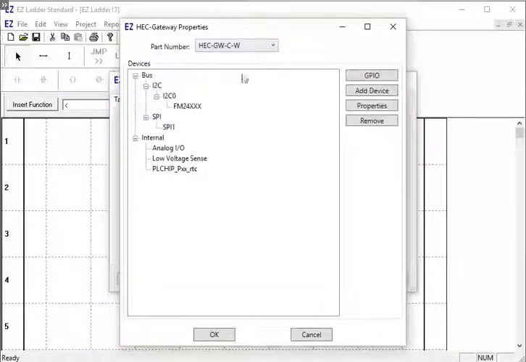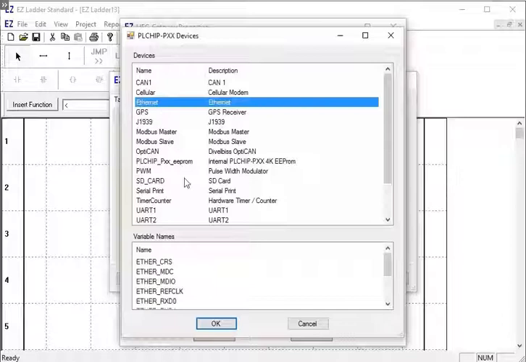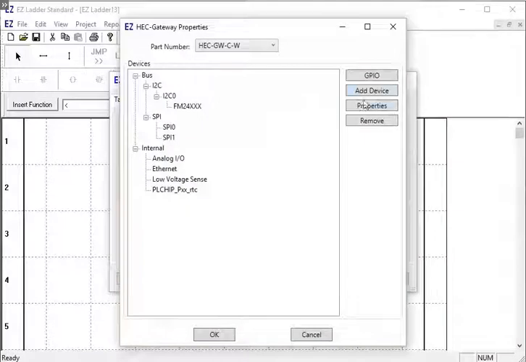Some of the standard devices are automatically added to our project. We will need to add a device to our project, so let's start from the Add Device menu and select the Ethernet. Because of the part number that we selected earlier, some of these settings are already selected for us.